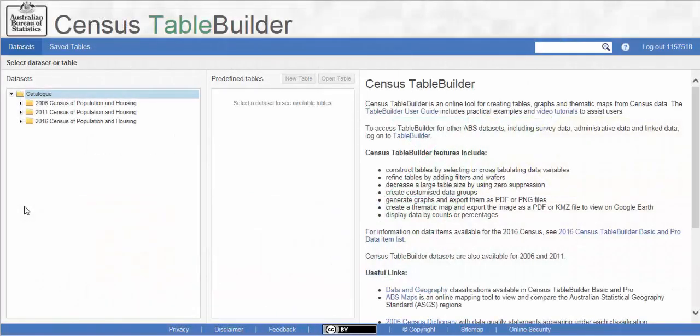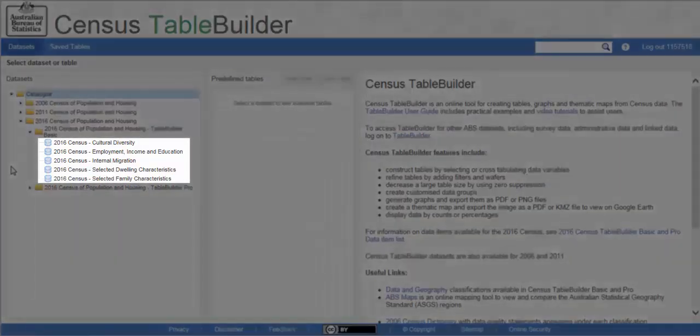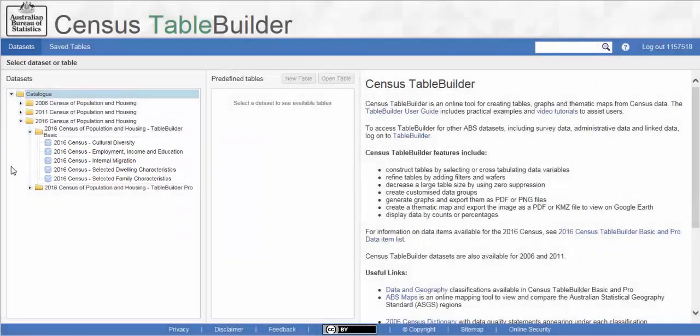When you log into Table Builder, the first thing you'll see is the dataset screen. To create a table, first the dataset must be selected from the folders on the left-hand panel. The dataset you select affects the data you can use. For example, the census year, or whether the information is about education or employment. Browse through the list to find the one which will best suit your needs, keeping in mind that you can't add data from different datasets to the one table.